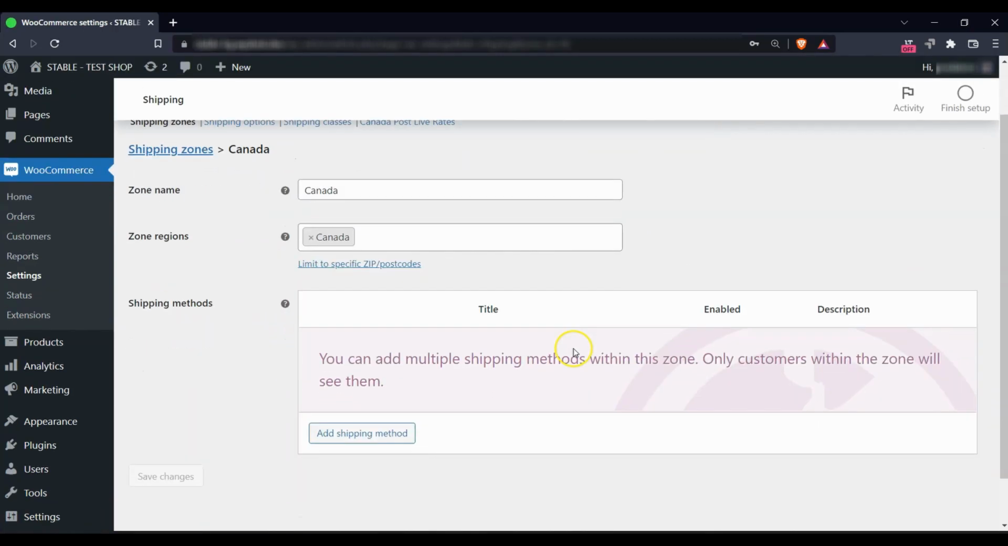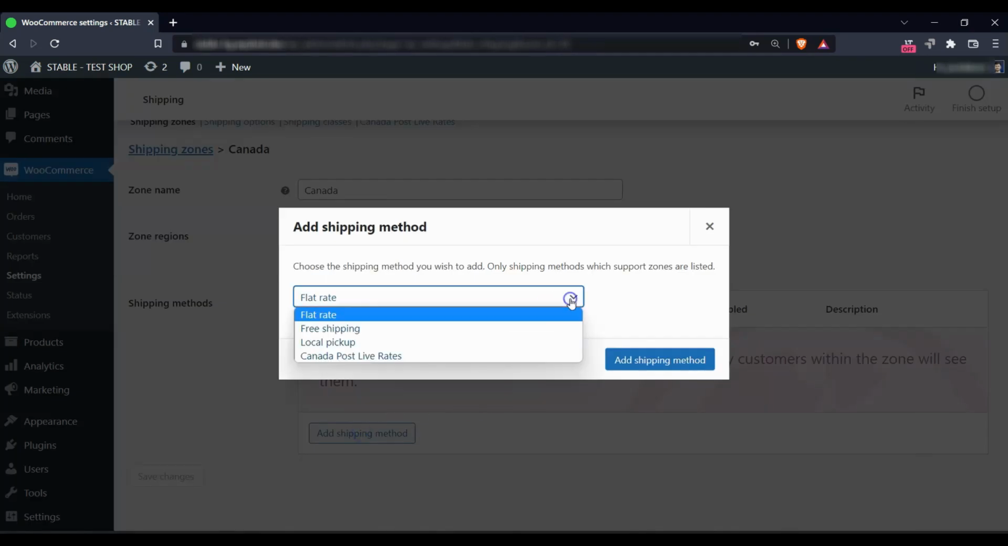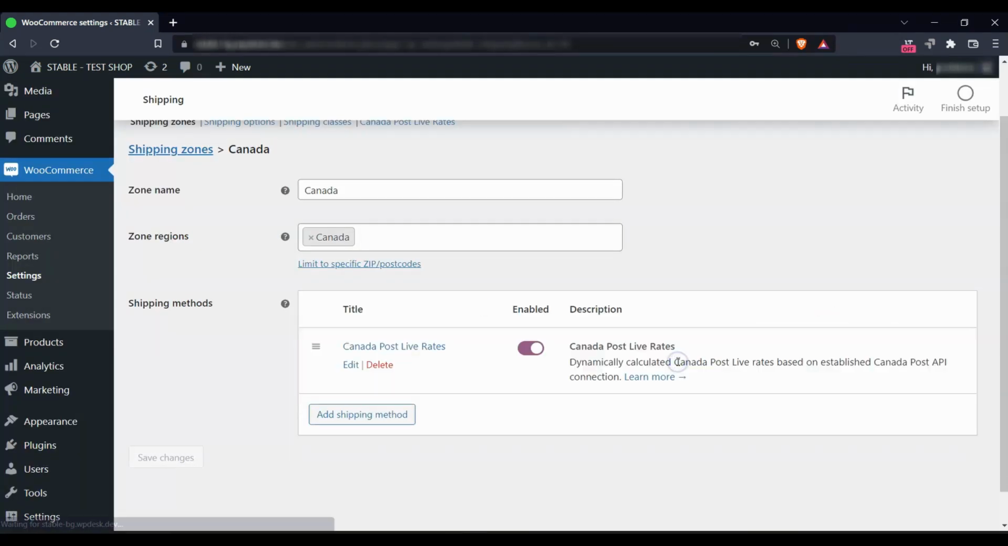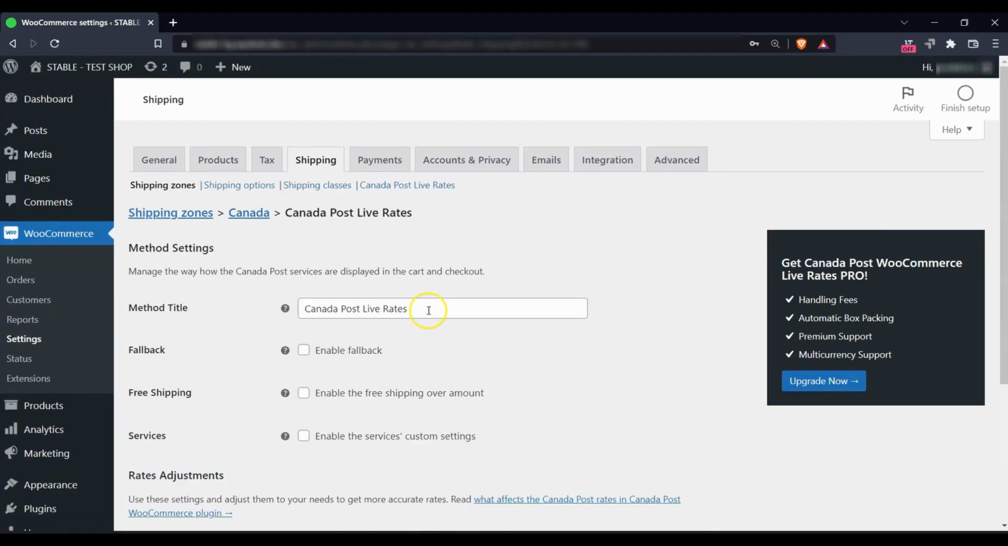Once you are in your shipping zone, click on the Add Shipping Method button. Choose the Canada Post Live Rates from the drop-down list and confirm with the Add Shipping Method button once again. As you can see, you have your Canada Post Live Rates shipping method now. Let's configure it. You can set the method title that will be displayed in the checkout page for your customers.